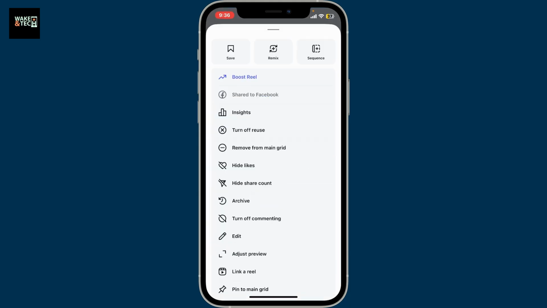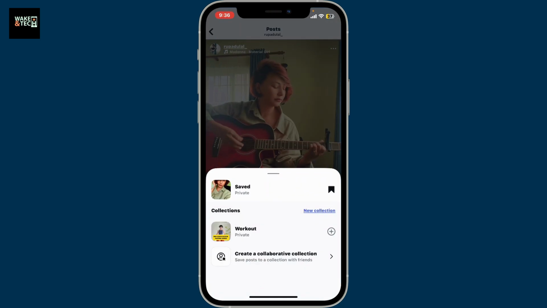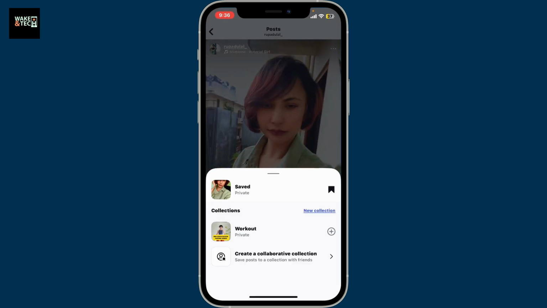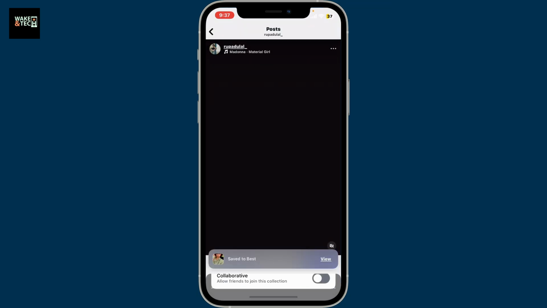Now in the pop-up, you will see a save button. Tap on it and then you can go ahead and select your collections, tabs, or create a new collection. Write down the name for your collection and then click on save at the top right to save the reel.